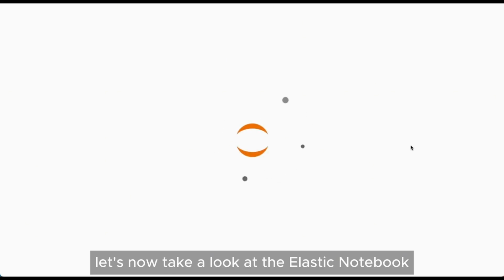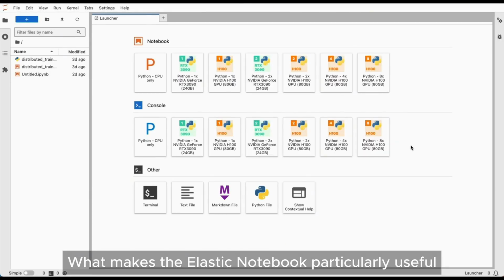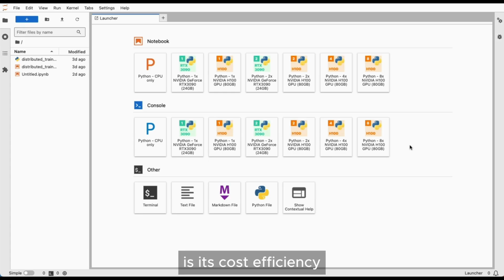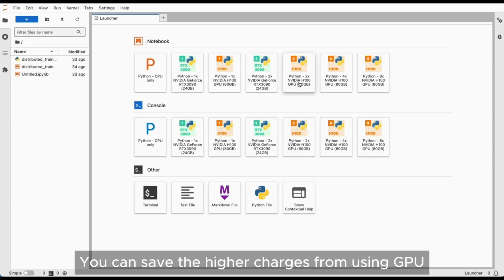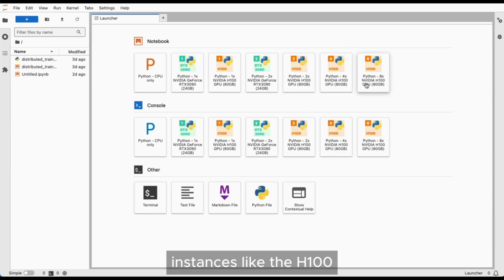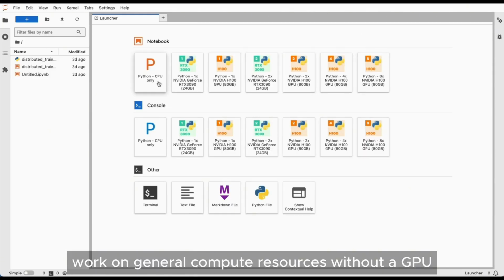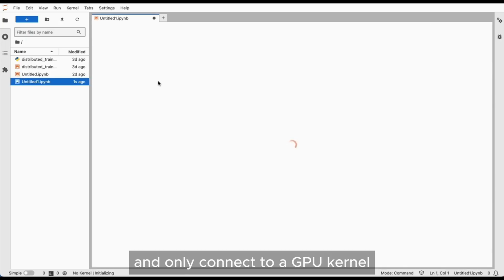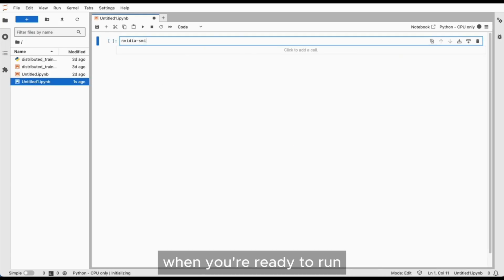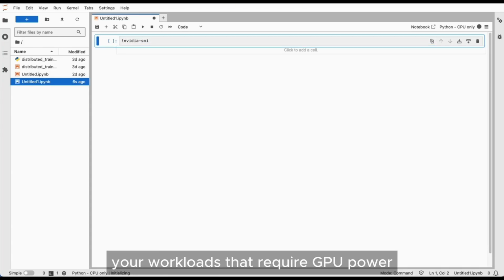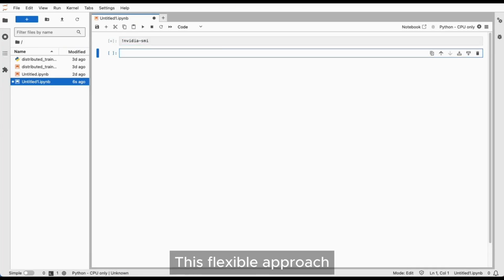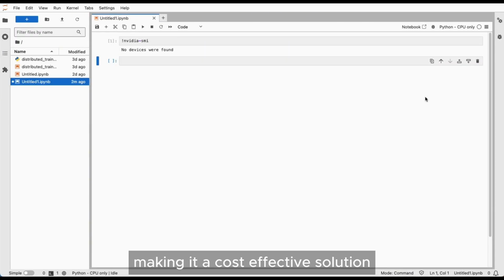As we've explored the reserved notebook, let's now take a look at the elastic notebook. What makes the elastic notebook particularly useful is its cost efficiency. You can save the higher charges from using GPU instances like the H100 while you're simply writing or editing code. Instead, you can work on general compute resources without a GPU and only connect to a GPU kernel when you're ready to run your workloads that require GPU power. This flexible approach ensures you're only paying for GPU resources when you truly need them, making it a cost-effective solution for your AI development workflow.